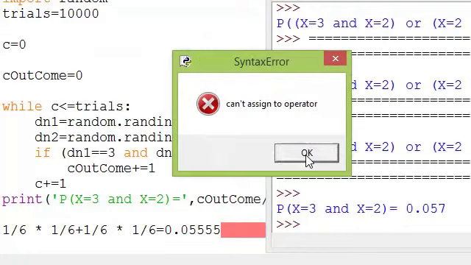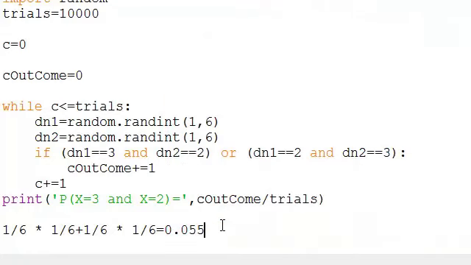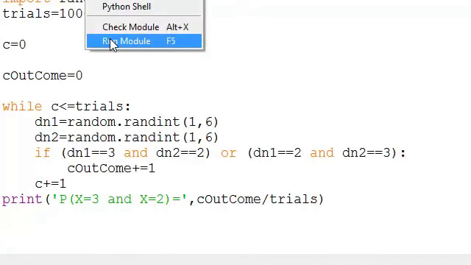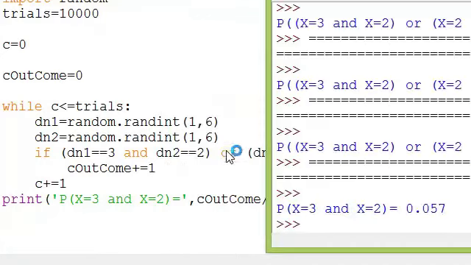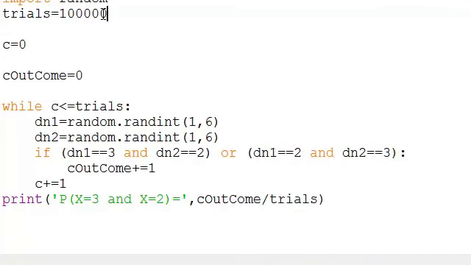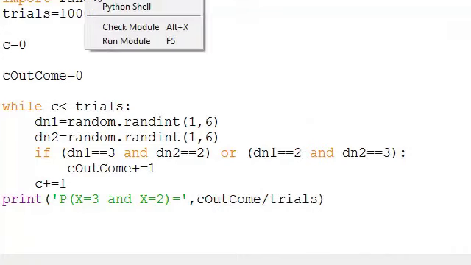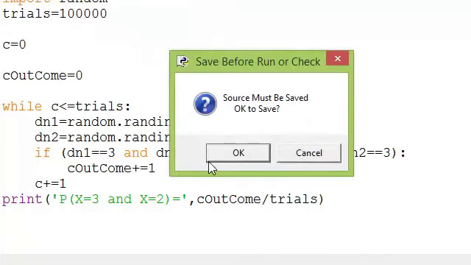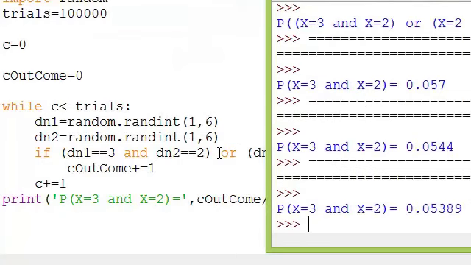Can't assign an operator. Oh, yeah. Okay, let's get rid of that. So we're increasing the number of trials, which means that this should be converging towards the actual theoretical value. As you can see here, we got 0.05. So let's go ahead and add another 0 onto that. And that's actually a little bit further away from that number, but that's a possibility, I guess.